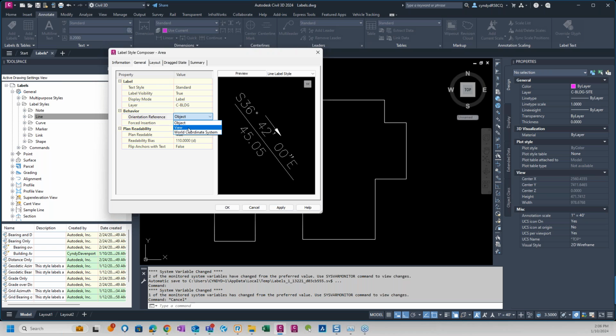The choices are view and world coordinate system. So the world coordinate system, that's our default coordinate system. And if you set your label to world coordinate system, your label is going to stay plan readable according to the world coordinate system, even if you change your UCS. Or change your view, actually. Now we can say we want the label to be oriented with the view, and that way, if we set up a viewport on our layout tab and we rotate that view, then our label will stay plan readable if we configure it like so.